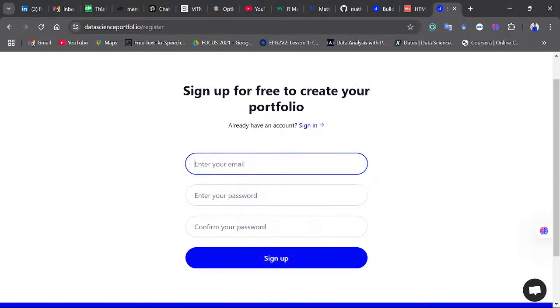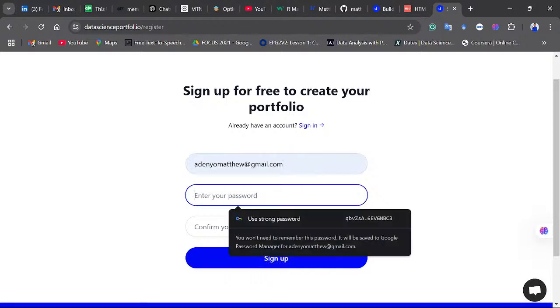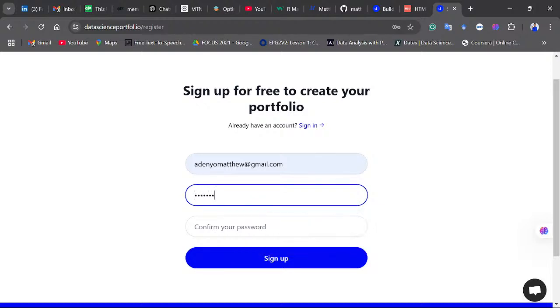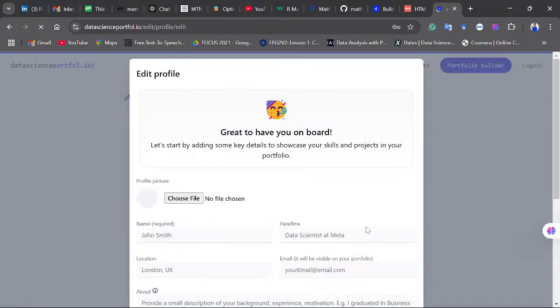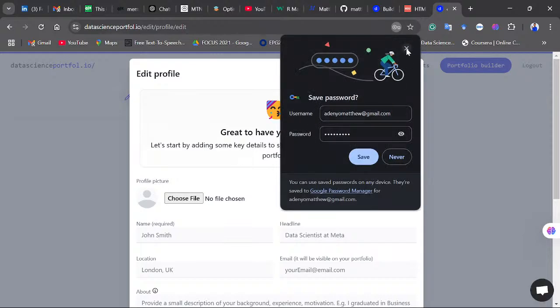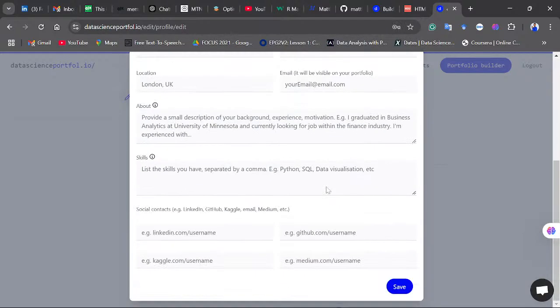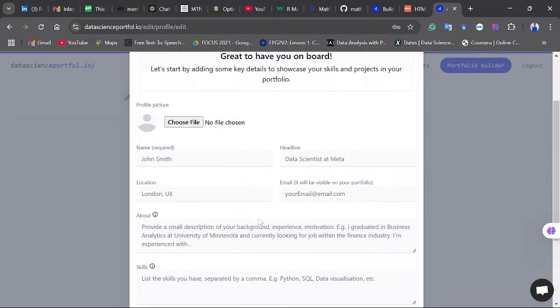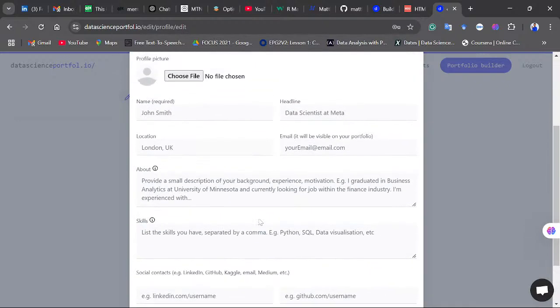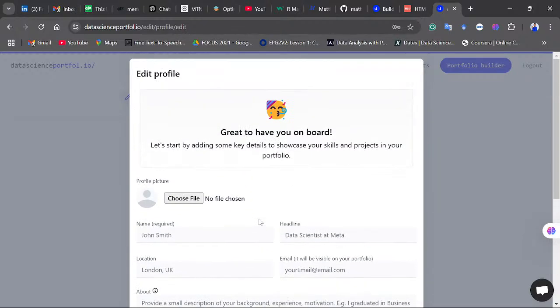And then I'll create a password. Once you type in your password, you repeat the same password again, and then you sign up. Good, so you have already created your account. Once you create your account, this is the first thing that will meet you. Here we have to update our names, LinkedIn profile, about us, and all other stuff. You need to update this and save it.